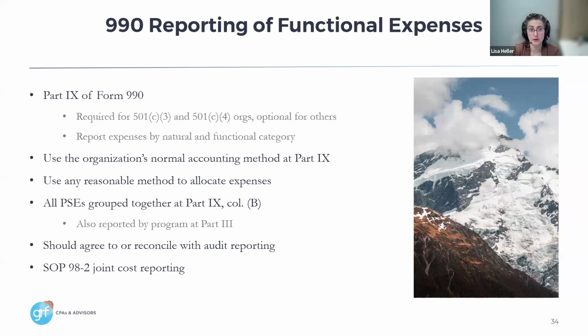And don't forget about joint cost reporting. The very last line at the bottom of Part 9 asks for just the total of joint costs from a combined educational campaign and fundraising solicitation under what used to be called Statement of Position 98-2. And Lindsay spoke a little bit about joint costs just now. When that applies and you have a direct mail campaign, for example, or another program where joint costs get allocated, it tends to be covered in a separate footnote to the financial statements.